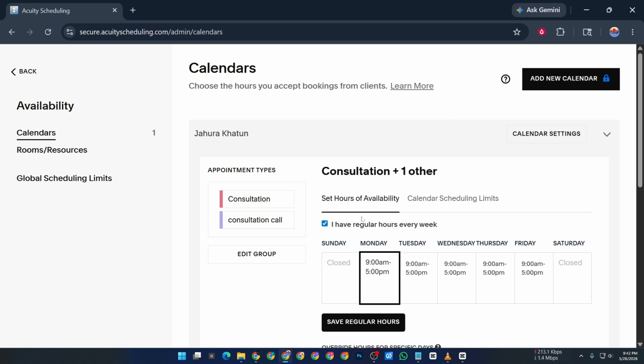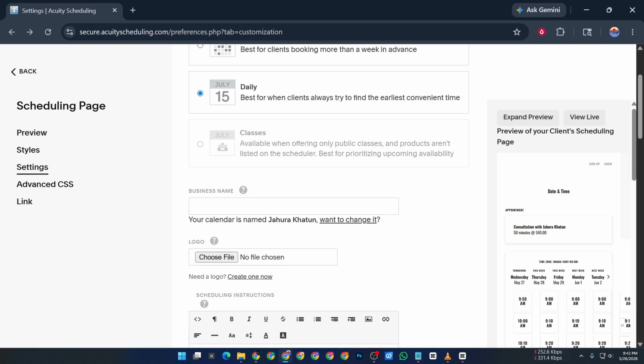Before finishing, preview your scheduling page to confirm that the updated business name is displaying correctly on both desktop and mobile devices. If you are using integrations or connected tools, such as email notifications or calendars, it's also a good idea to check that the updated name is reflected there too.